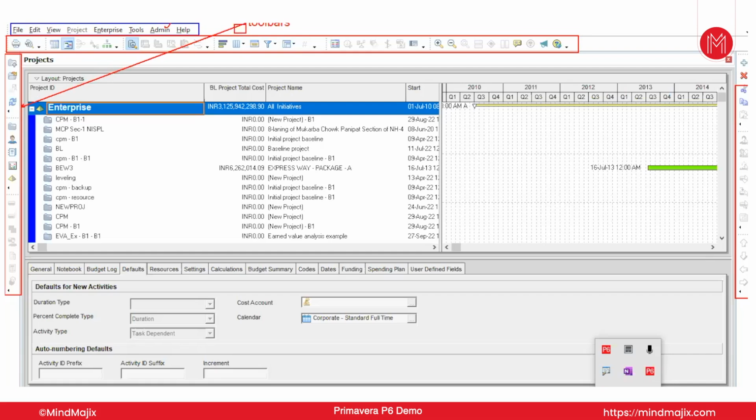So it's up to the user whether they want to use these options directly, or they can also navigate from the menu bar and work accordingly. Okay, so these are our menu bars. Here we have something that is our tabs. Okay, so these are my tabs.